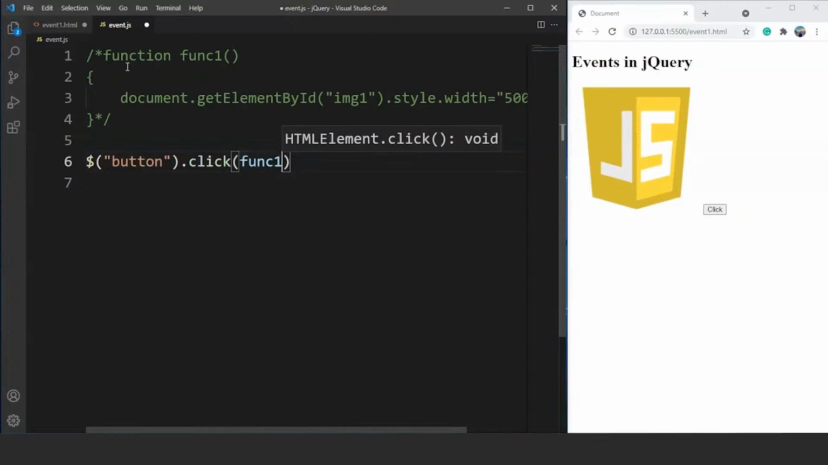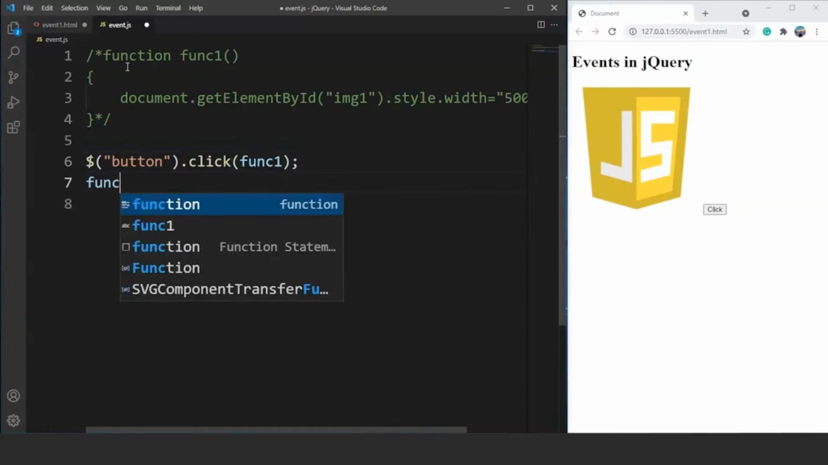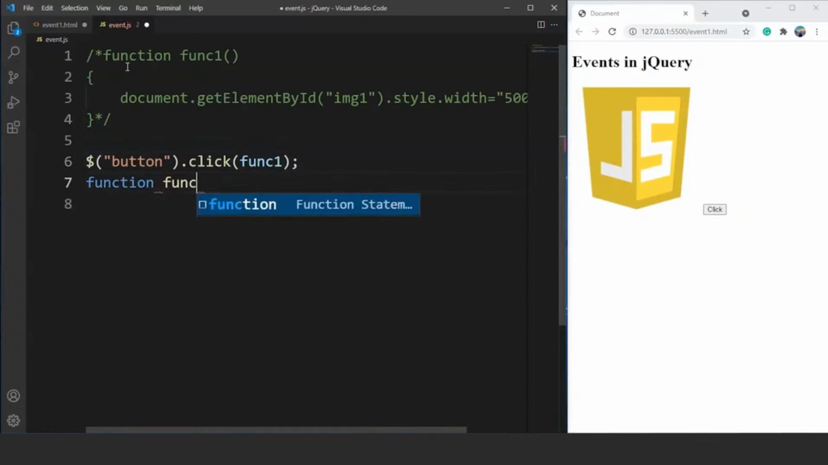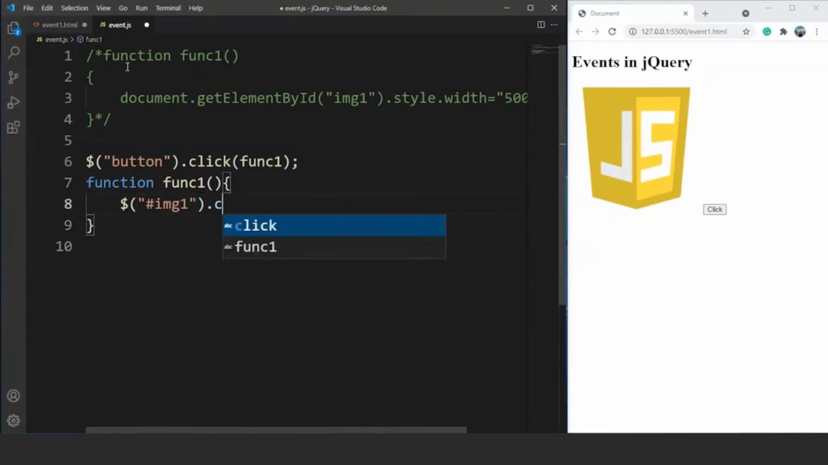So we will write here func1, and the next thing we are going to do is create this function. We are going to write function func1, and the rest of the things will remain the same. So we'll write dollar, we'll access the image, so we'll write hash img1, and then dot css, we'll pass here width, and the width is going to be 500 pixels. Fine. So we are done with it.